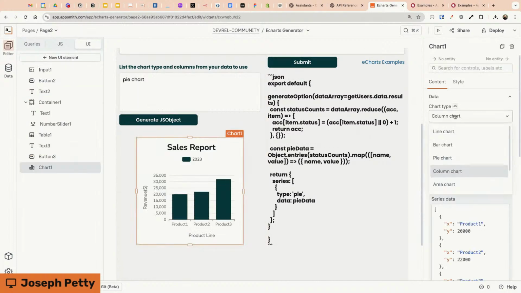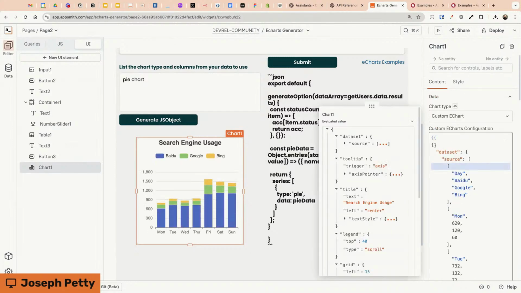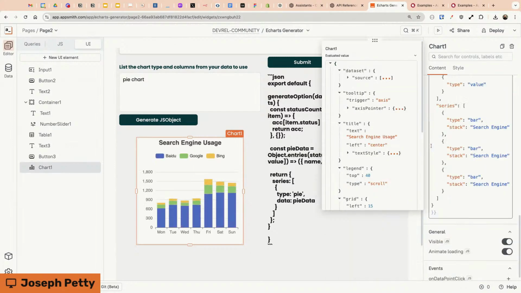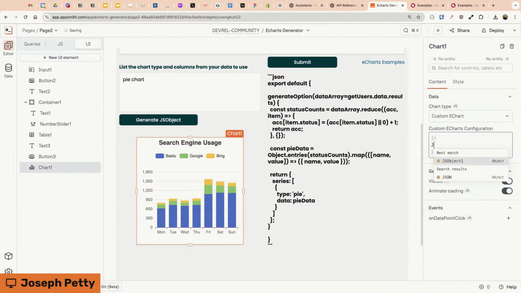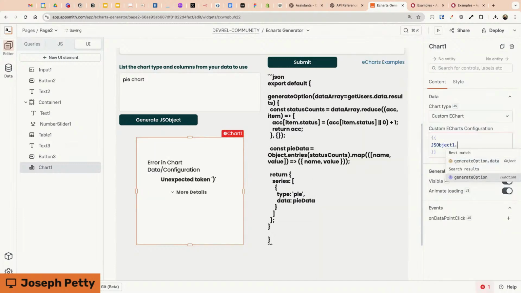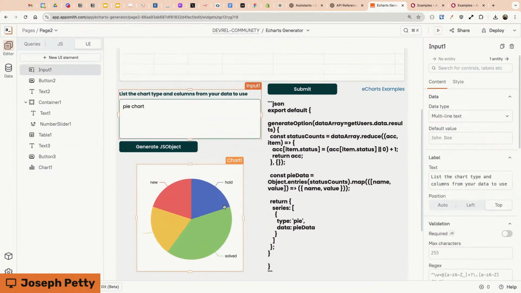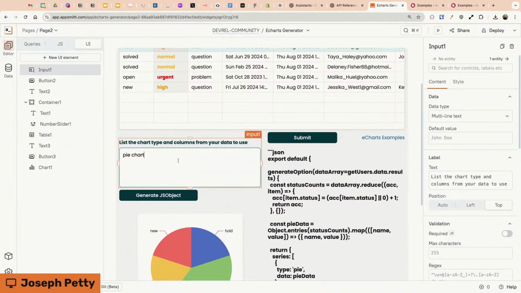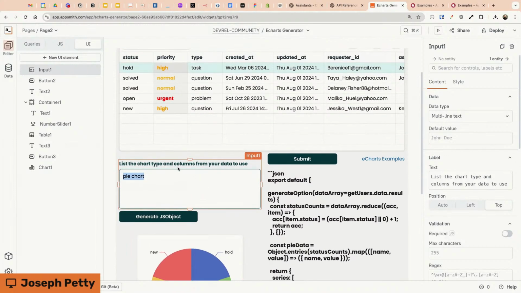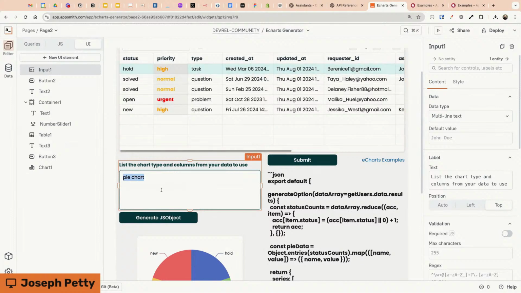So we'll select the eChart option. And then right here, we want to put the response from that function, which is JSObject1.generate option. And there we go. So I asked for a pie chart, and it just gave me like a real basic one. Now let's say we want a line chart or a bar chart of priority.